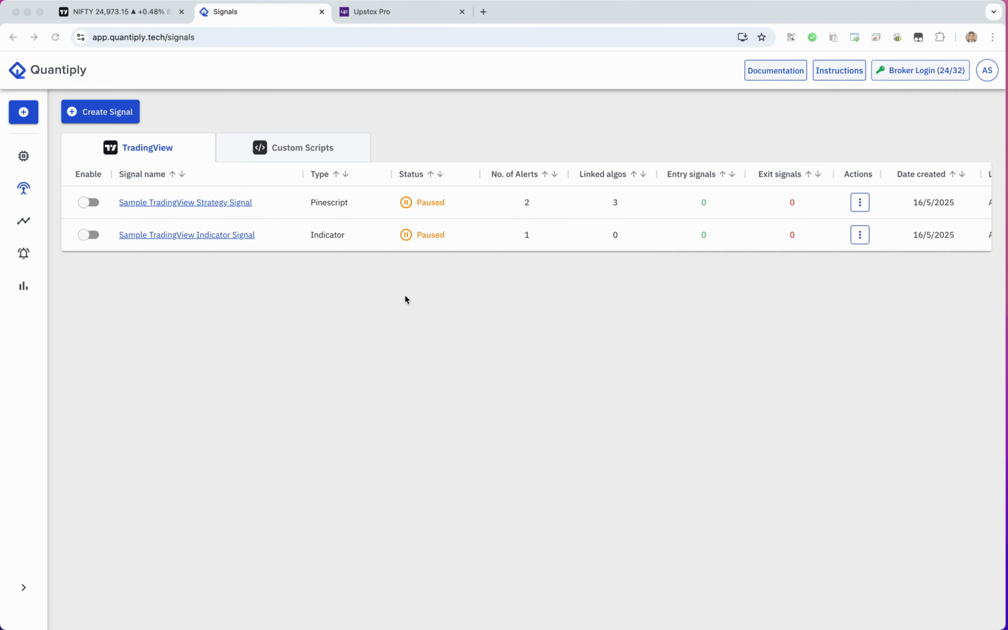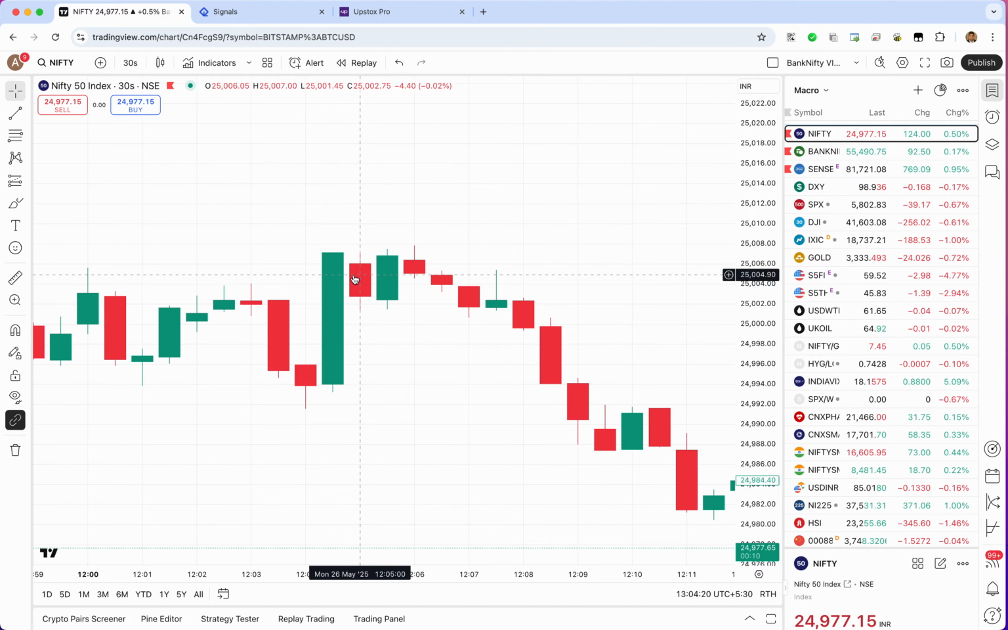Hello everyone. In this video, we are going to look at how to use Quantiply's signal feature specifically with the Pinescript type signal. That is, the Pinescript type signal can be used if you have a custom coded strategy written in Pinescript that will run from TradingView and send out signals to Quantiply.